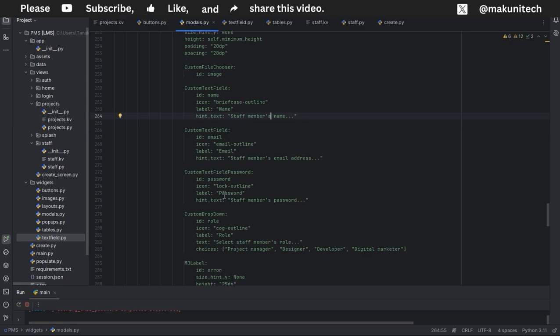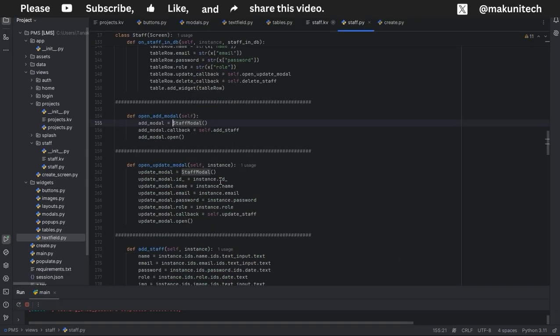Okay, so we have 1, 2, 3, 4. Let's look at staff.py. We have 1, 2, 3, 4, 5. Okay, 4, excluding the ID, right? So let's try running this and see if we can add a staff member, delete a staff member, and update a staff member.